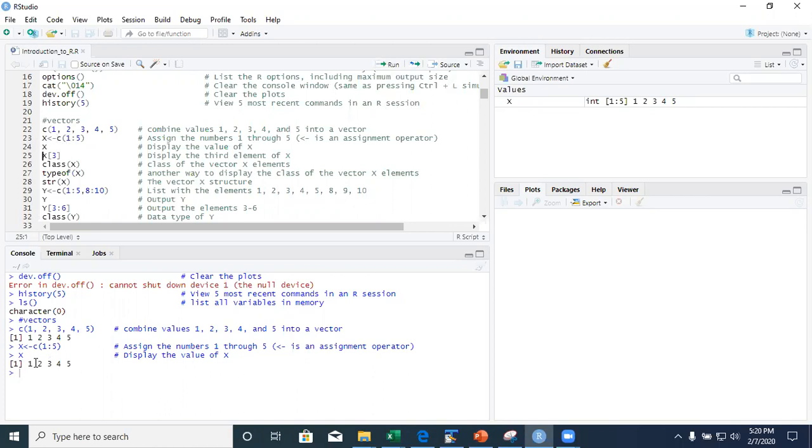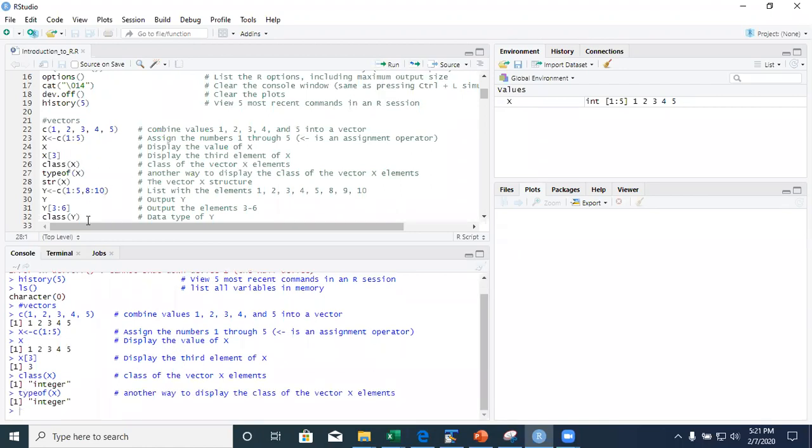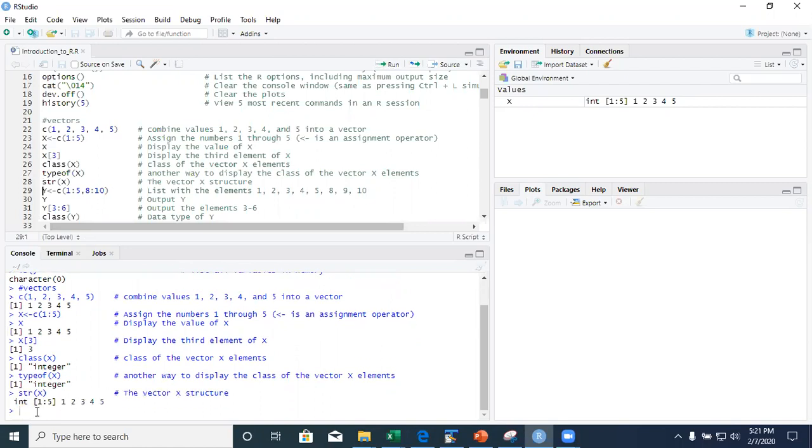Now, remember that each element of the list has its position. So if I don't want to see the whole list, for instance, I want to see the element in position number 3, I'll just do this. X in the bracket specifies a position, so that's going to be number 3, the third position. Here, this is going to give me the data type of X, and this is an integer. Another way to do this is typeof, then str is going to give you the structure. In this case, it's an integer, and the numbers are 1 through 5.